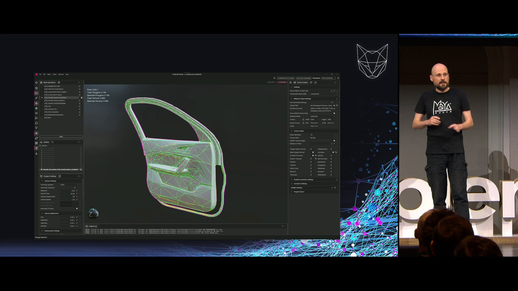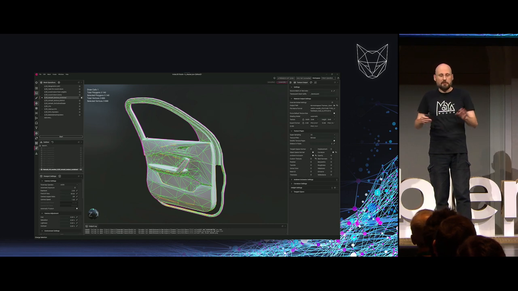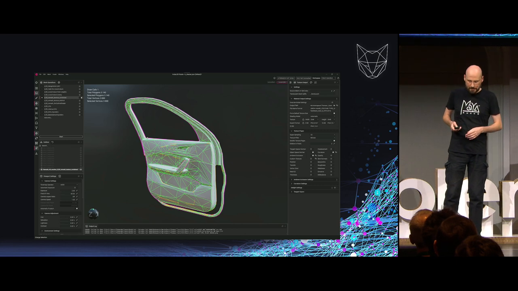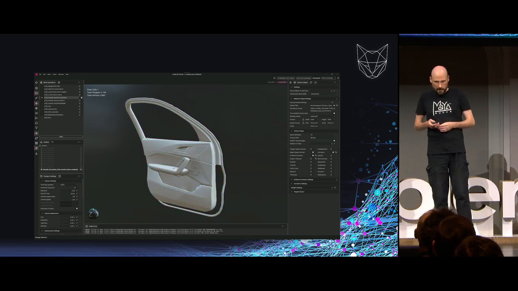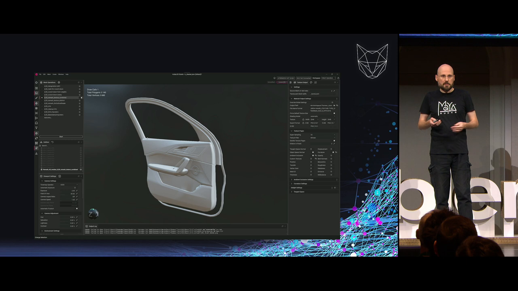So yeah, if you like clean topology, this is the wrong talk for you, because everything you've ever known about 3D and topology and making it look nice, yeah, forget about it. This is not what we do. And of course, this is how it looks when textures are baked down to it.